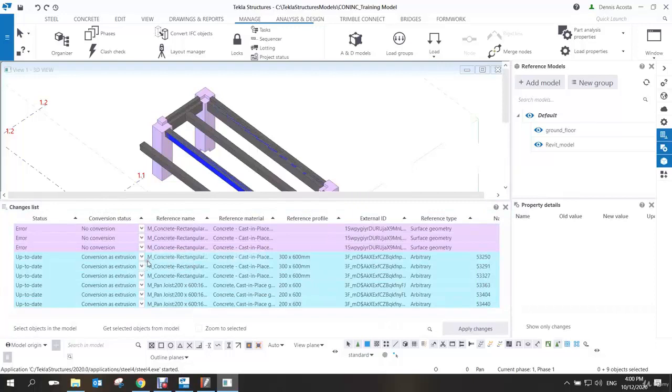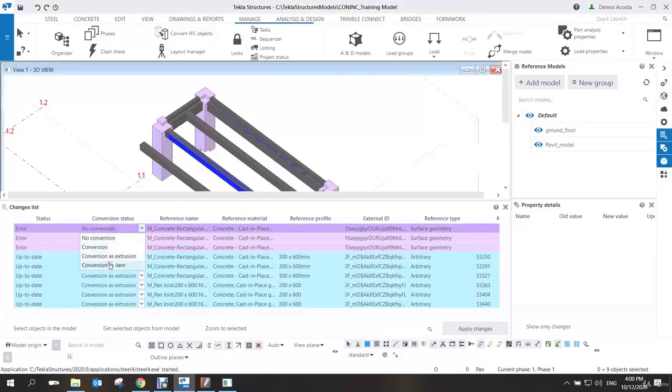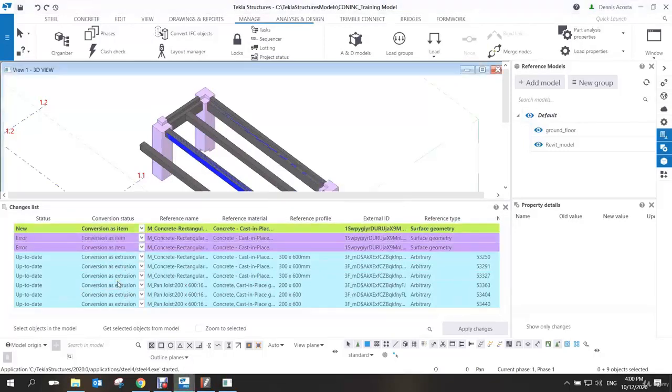So look, some of these rectangular columns are converted as extrusion, which is good, because you can change the size. But for no conversion, I can still force this to convert in Tekla Structures. I need to select this one, and then convert as an item. So the three columns, I convert to item. The dimensions cannot be changed. Yes, the dimensions cannot be changed.